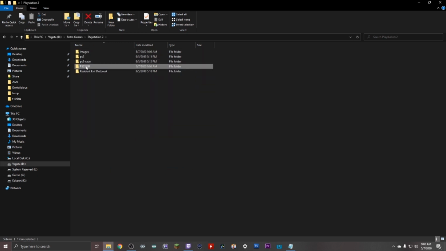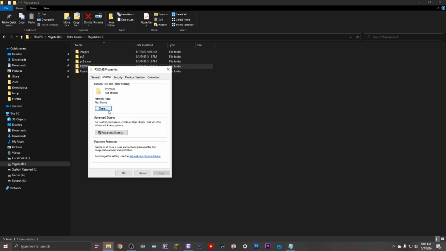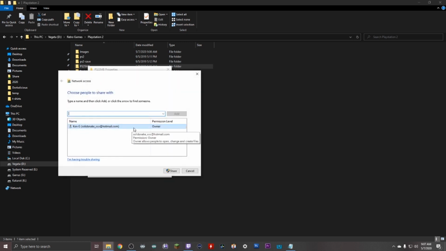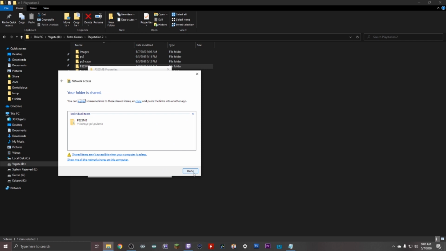So next we're going to back out and right click on the PS2 SMB folder, and we're going to go to the sharing tab at the top, and then we're going to click share. We're going to add a new user called guest. If there is already a guest user, that's fine, but you need to make sure they have read and write privileges. So change that to read and write. It's gotta be guest, and it's gotta be capital G, and the rest lowercase.